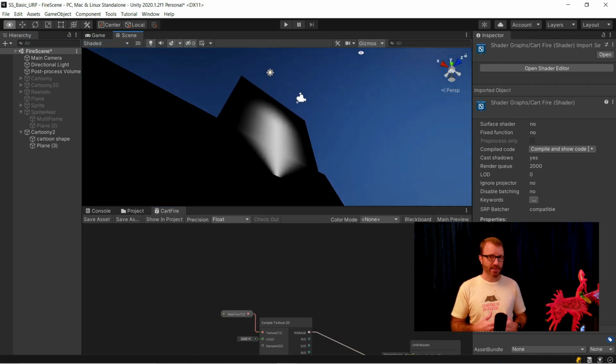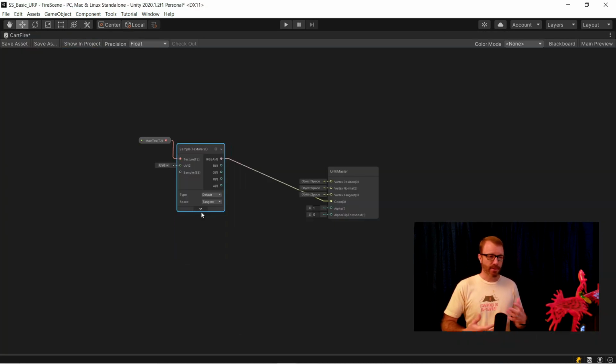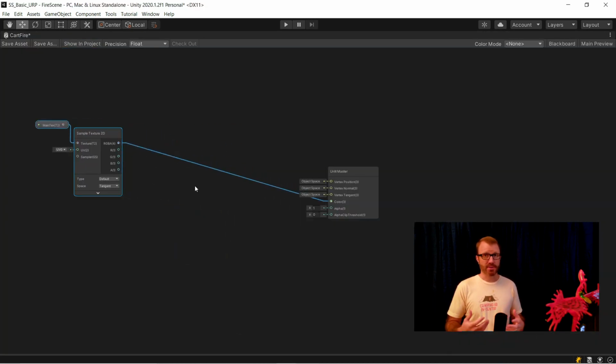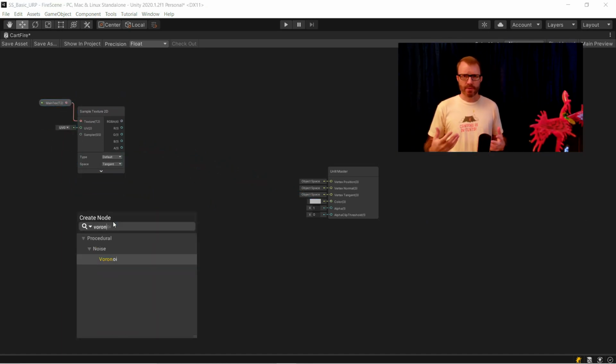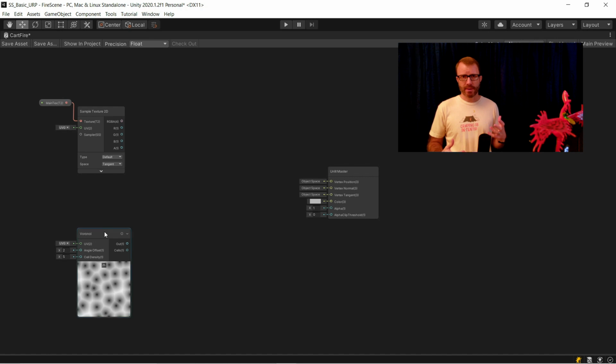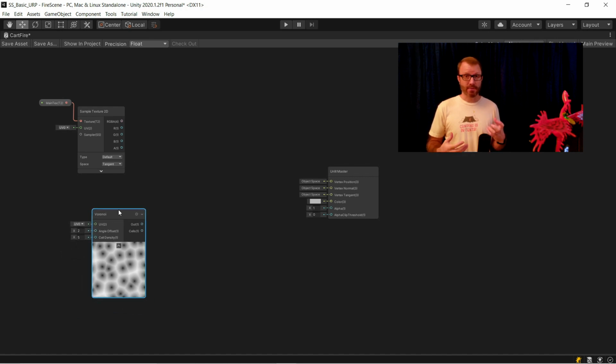But again, this isn't actually going to be my color output or my fire. This is just going to give me a shape. Now I'm setting up some kind of framework pieces here. So I'm going to start with this Voronoi node. That's going to be kind of the meat of our effect to give us that fire shape.